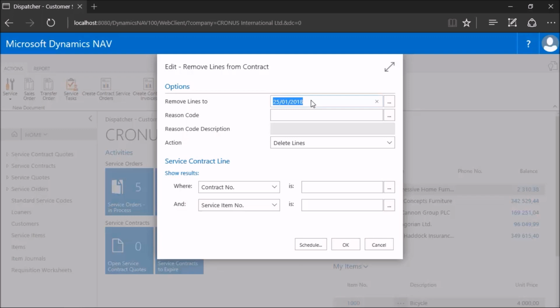So on your service contract, on the line level where you have your service item, there is a contract expiration date. And that is the date that is going to be examined here by this batch job. It's going to compare that expiration date with this date. Is the expiration date before this date, then your contract line will be removed. You can give a reason code for it, and the line will then be deleted, and you can again place a filter on the range of the contracts that you want to be examined.